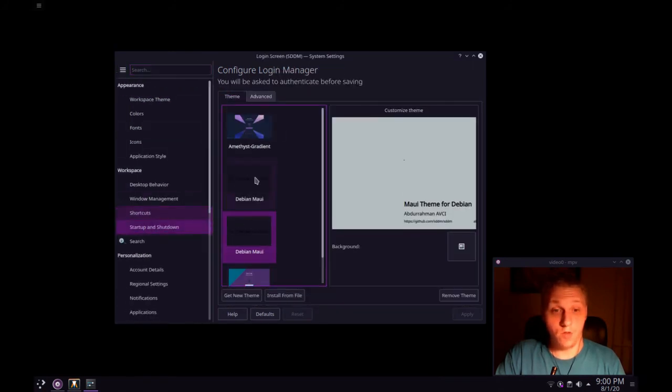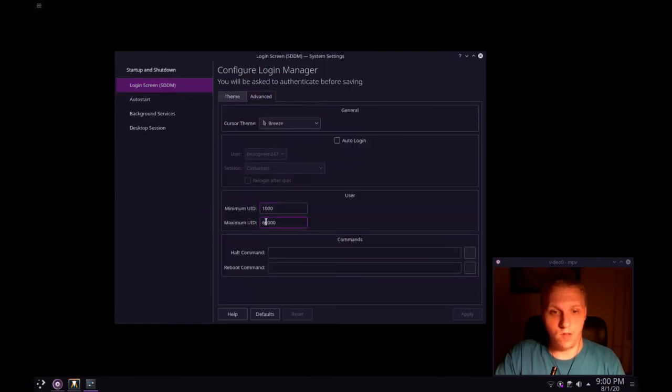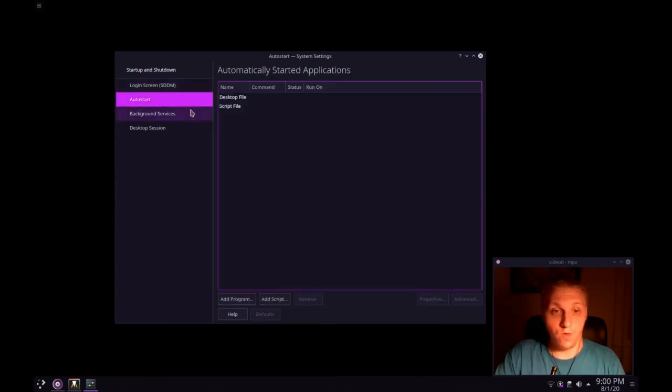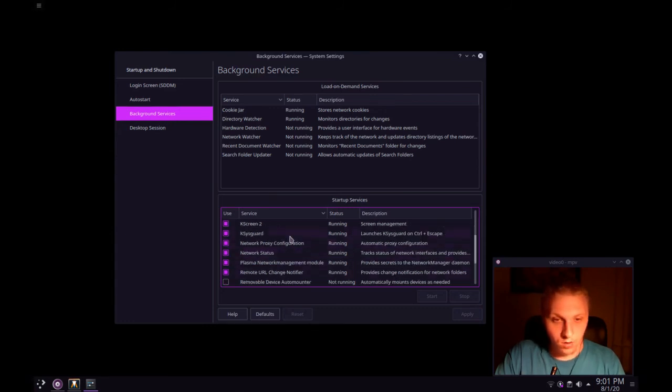In startup and shutdown, that's actually where a lot of the fun is. I left this at the default one, and under advanced you can have a look at everything that's in here. I would recommend that you keep the cursor style pretty much the same on each and every app, so it doesn't keep on switching the cursors around. In terms of autostart, there's not much in here. Background services, I disabled some of the stuff I don't even use. For example, I disabled Bluetooth and free space notifier, and I also disabled, hold on, remote URL cache notifier, we can get rid of that.